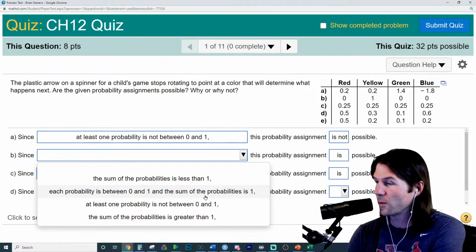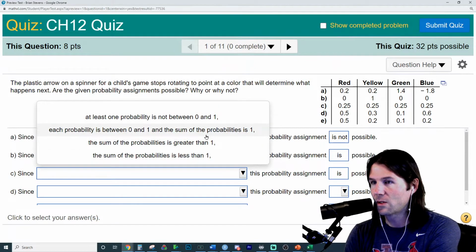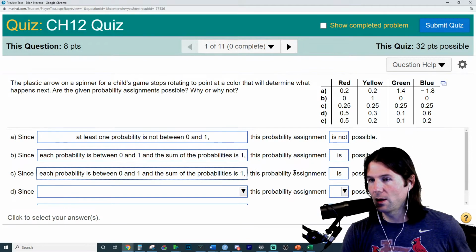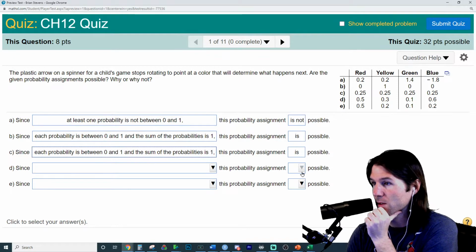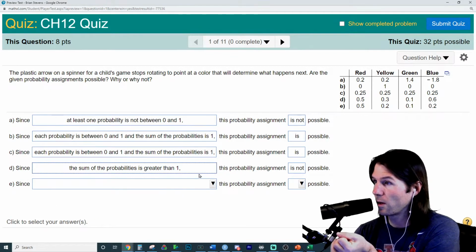That's the second rule of probability, that the sum of all events adds up to 1 if you list out everything. So that basically means it's good. If you select this, you have to select it is possible. And then the next one down here for D, what do you notice about D? The sum of these probabilities is what? It's not possible. This is 50% red, 30% yellow, 10% green. Uh-oh, that's 90%. And then 60% blue. So now the probabilities sum up to something greater than 1.